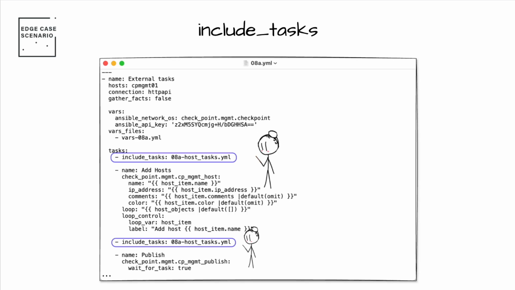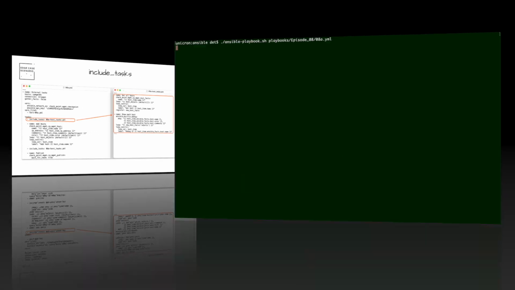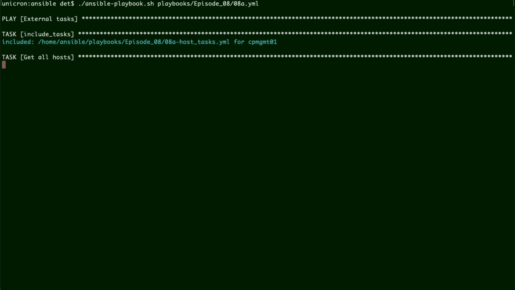The nice thing about using include tasks is that we can use this directive anywhere in the playbook flow we want, and we can use it as many times as we want, and even include the same external task list again. For the first demo, I'll edit the main playbook to replace these duplicate tasks with an include task directive and specify the external task list. Before we go too much further, let's run this playbook now and see what the output looks like, just so we can keep track of the execution flow.